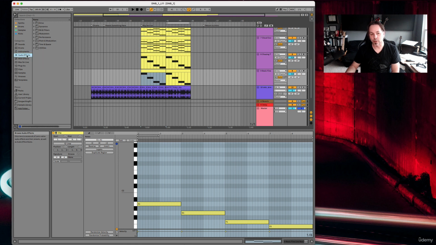I think the same is true with audio effects. You might have less audio effects if you're on a smaller version. But this is why I think Live Suite is really important, because it gives us access to all of these instruments, which are really quite powerful instruments.